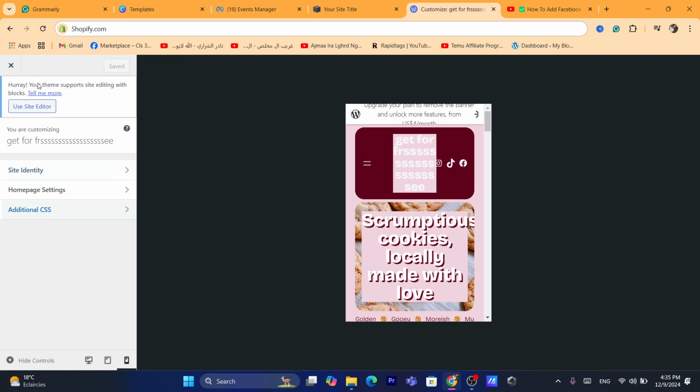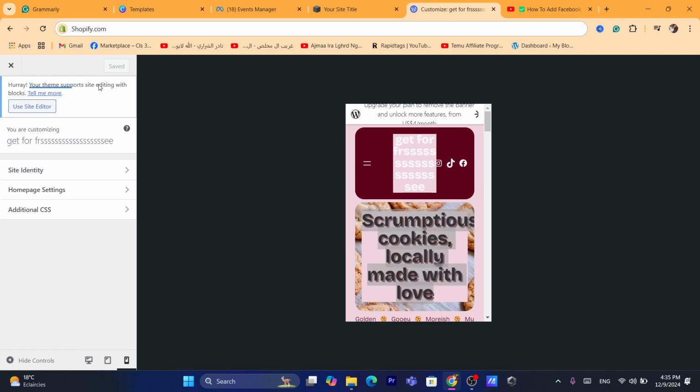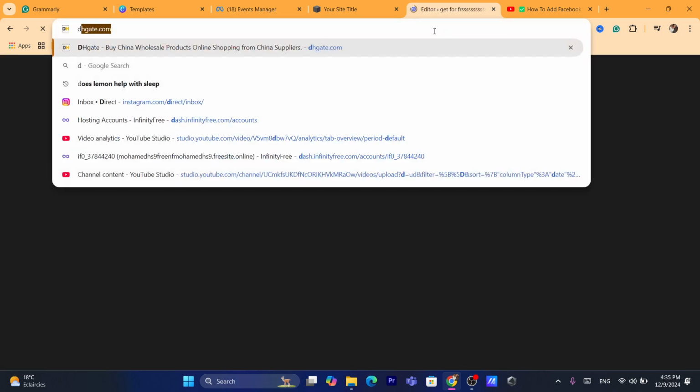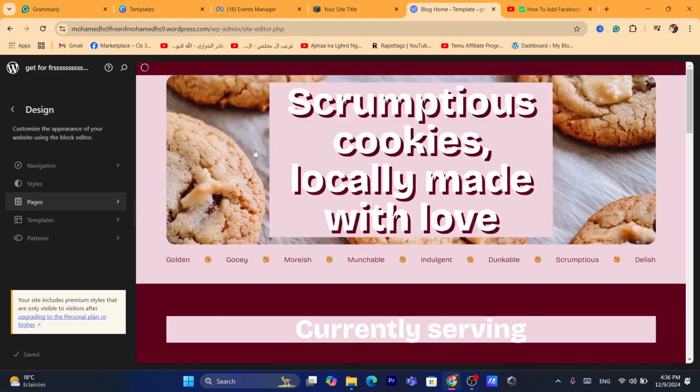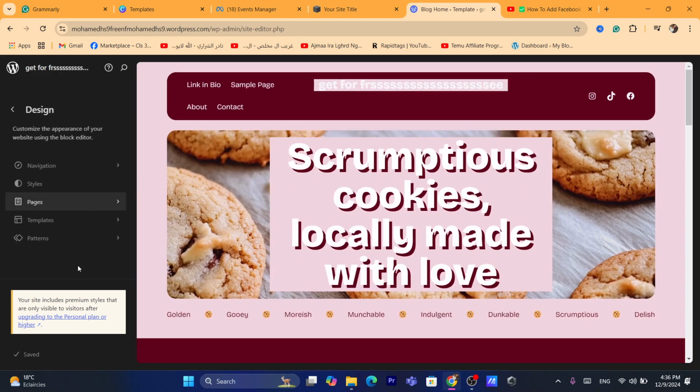Now you can see here, your theme supports site editing with blocks. You can start editing your site here, but you can click here, it says your theme supports site editing with blocks. Now you want to click on use site editor, and it's going to take you to the site editor, and you can start customizing your website.